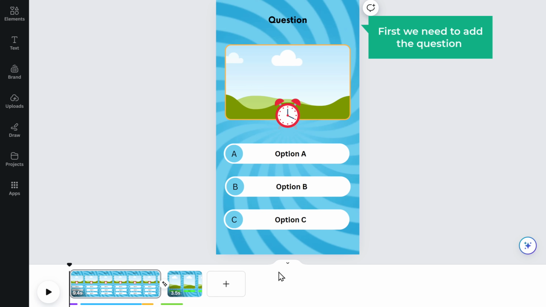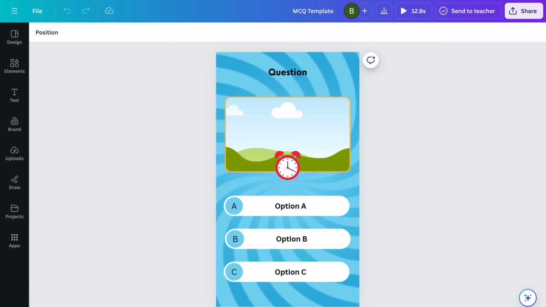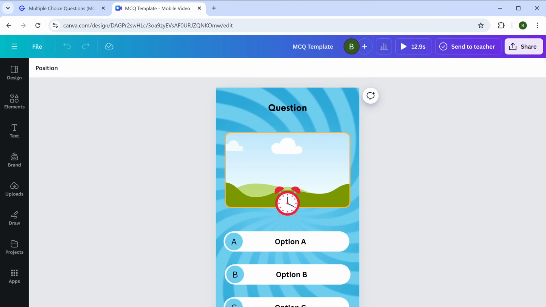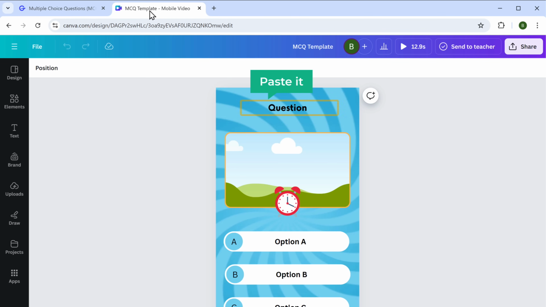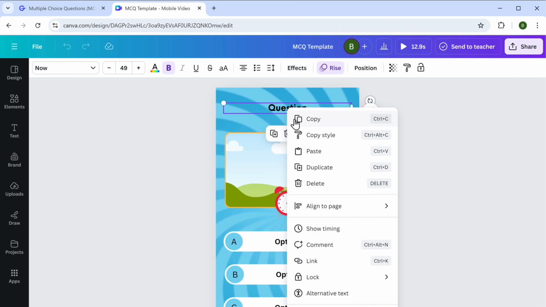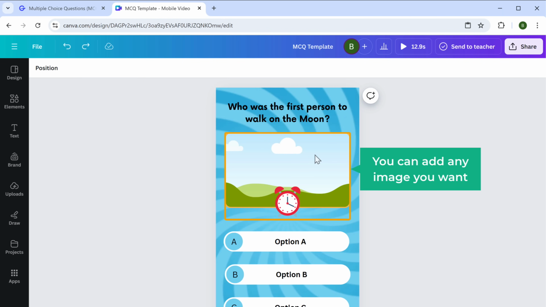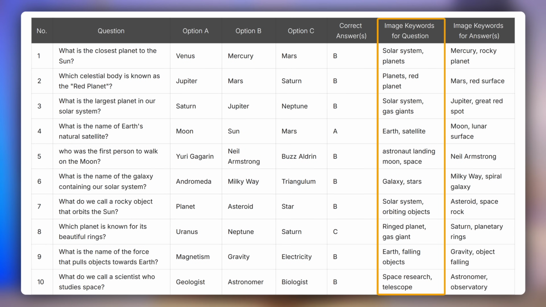Okay, first we need to add a question here. So let's go back to GravityWrite. Copy the question. And paste it here. Now here you can add any image you want. Remember, GravityWrite provided us with the keywords for the images while creating the quiz questions. Now let's use those keywords to find the right image.